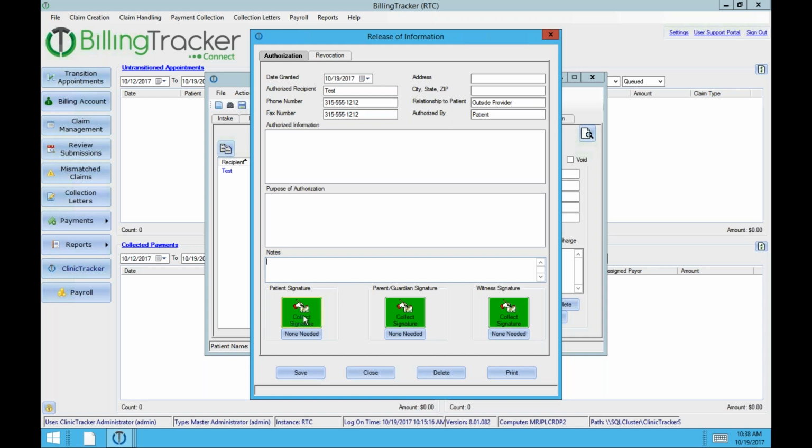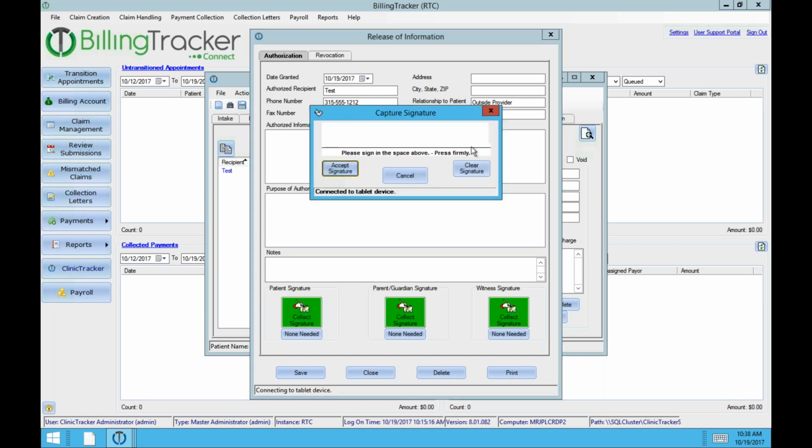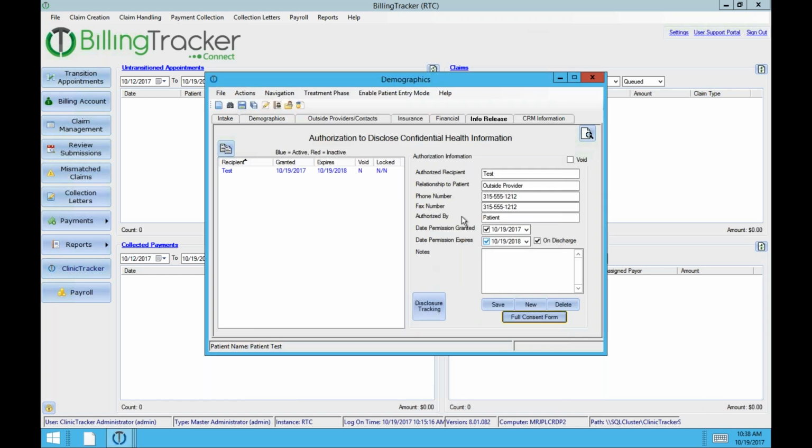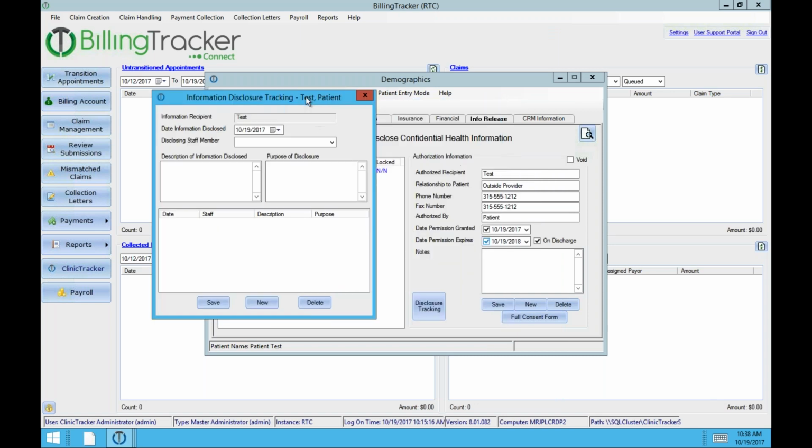Here where it says patient signature, this is where you'll click collect. And you'll be able to enter in the patient signature here either with your mouse or your Topaz tablet. Once that's done, you'll save and you'll close out of here. Then once you have this authorization on file, you can track any disclosures under that authorization by clicking disclosure tracking.